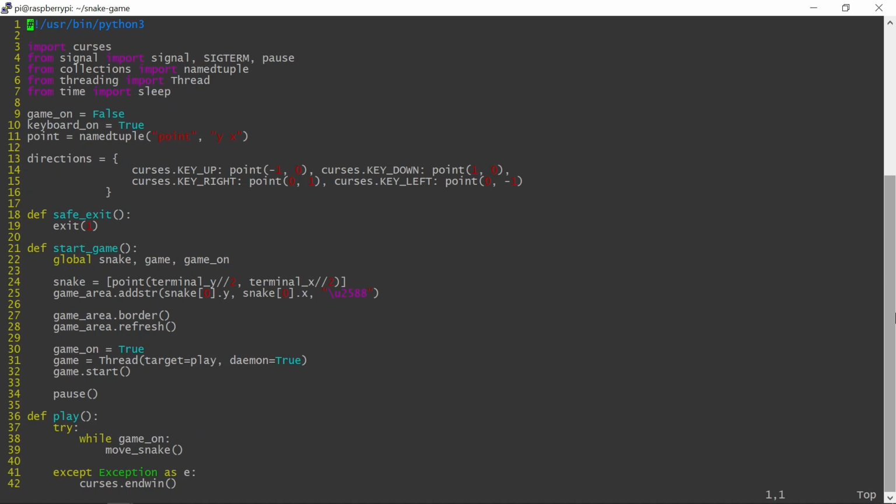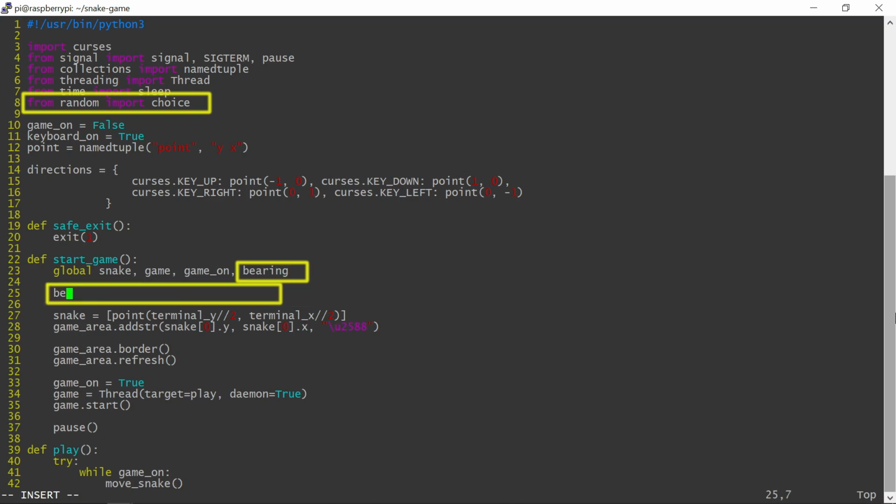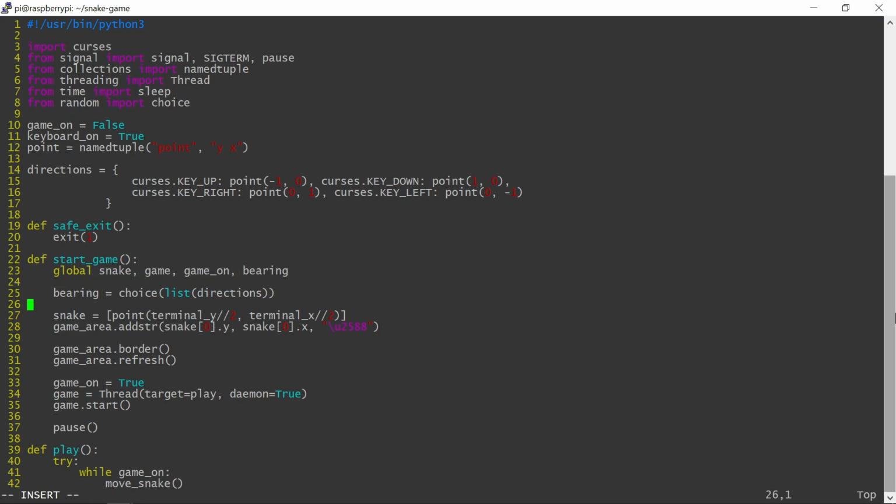Since the Snake is moving as soon as the game starts, it needs an initial bearing. A random choice from the list of directions will take care of that. Now that the Snake has an initial direction, and I have the ability to control it, it is time to rewrite the moveSnake function.